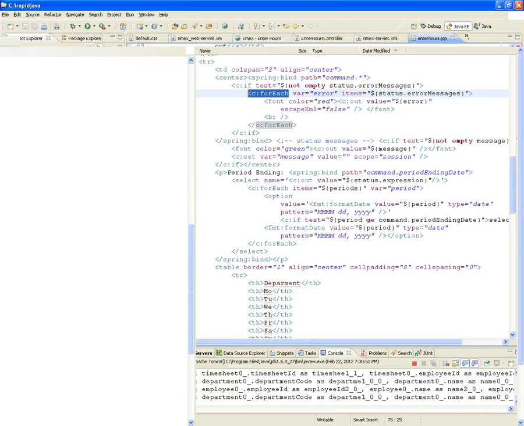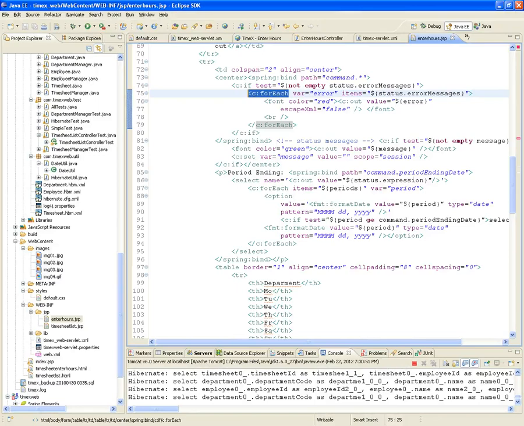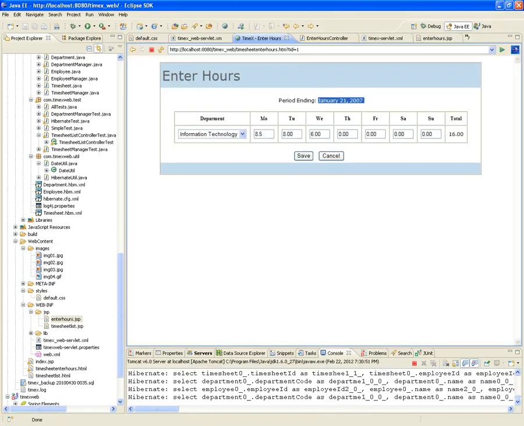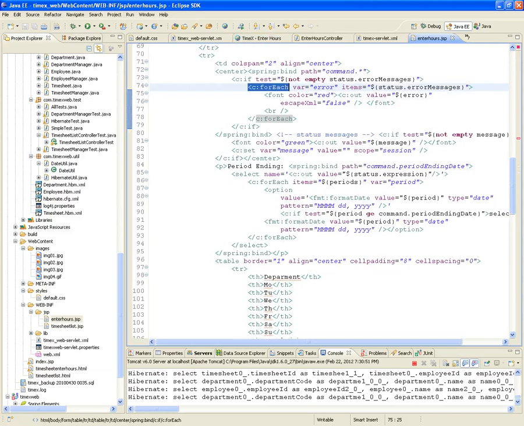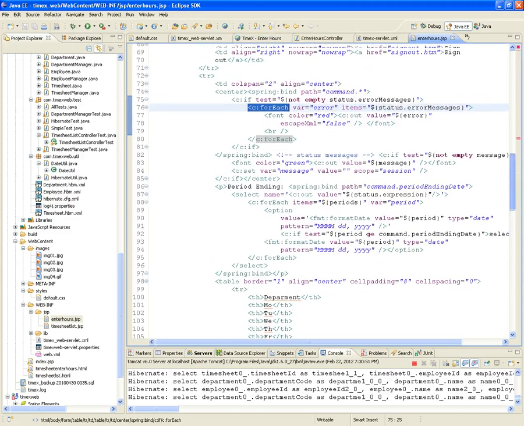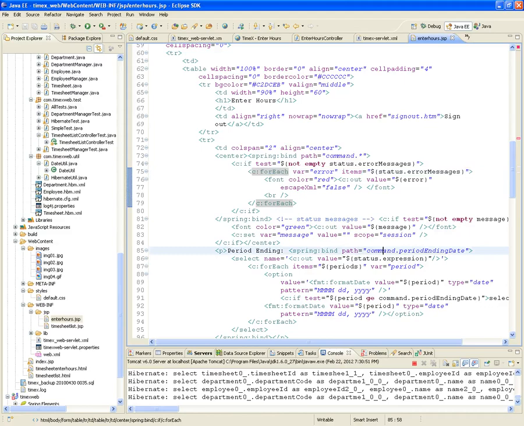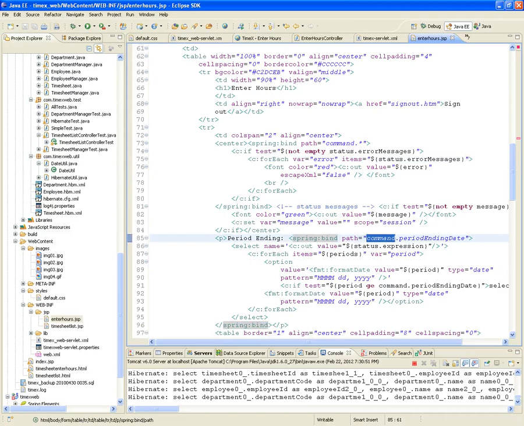Okay? What else? You're going to be putting the period ending date. Where's the period ending date coming from? Well, it's part of the timesheet, right? The timesheet has a property called period ending date. Well, that object that is being passed around in the JSP is called the command. So you guys have to keep that in mind, okay?